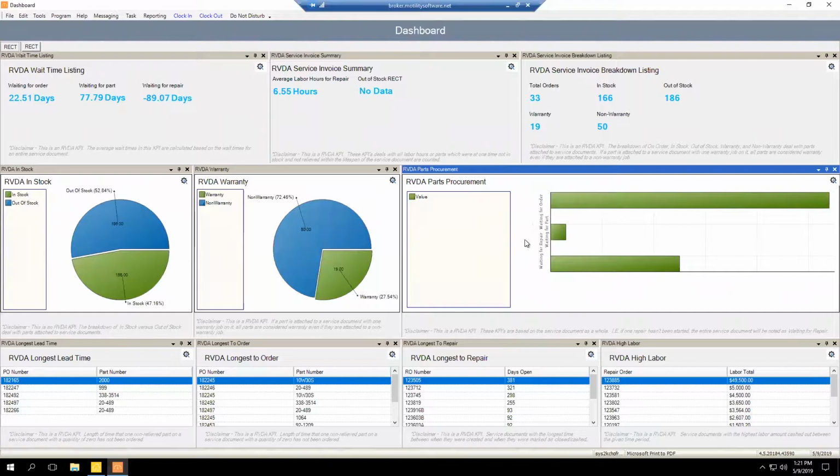Okay, I think that takes care of the parts procurement. Now we get to these lists at the bottom. You have 4 lists, which again, is all specified by RVDA, how to build out this report. What the lists are showing you are your RVDA longest lead time, your longest to order, longest to repair, and then high labor. I'm going to talk about these in detail.